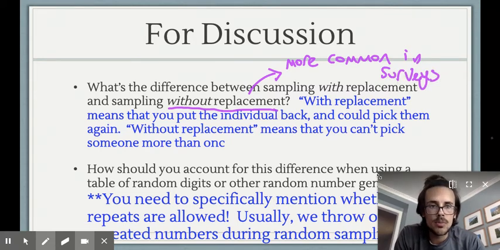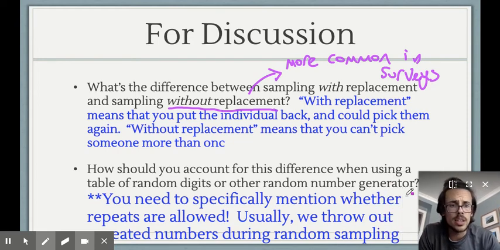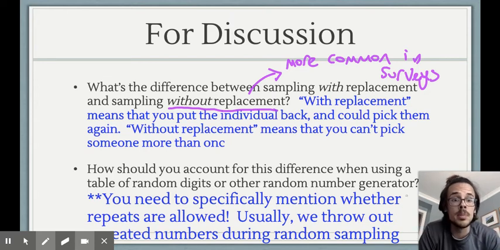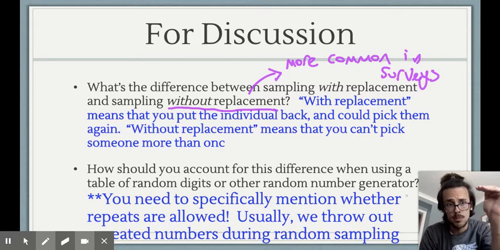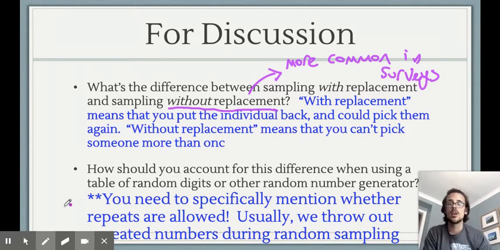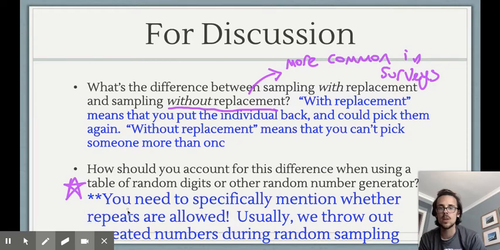And how should you account for this difference when using a table of random digits? Later on, I'll show you how to write up one of these, because I just talked through it here. But on a test, I might ask you to design me a random sample, and you'll have to give me boom, boom, boom steps for this. You have to make sure you mention whether or not repeats are allowed. So when you do problems of this nature, always make sure you address what happens to repeats.